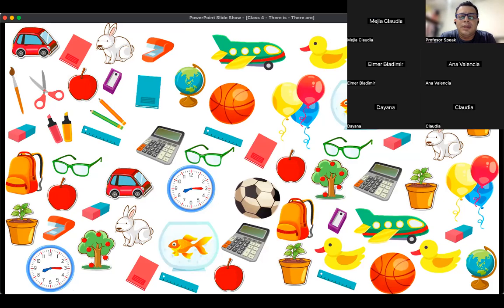Balloons. The ones that we use for the parties. Yes, there are. Plural or singular? There are. Yes, there are. Excellent, Anna. Thank you very much.